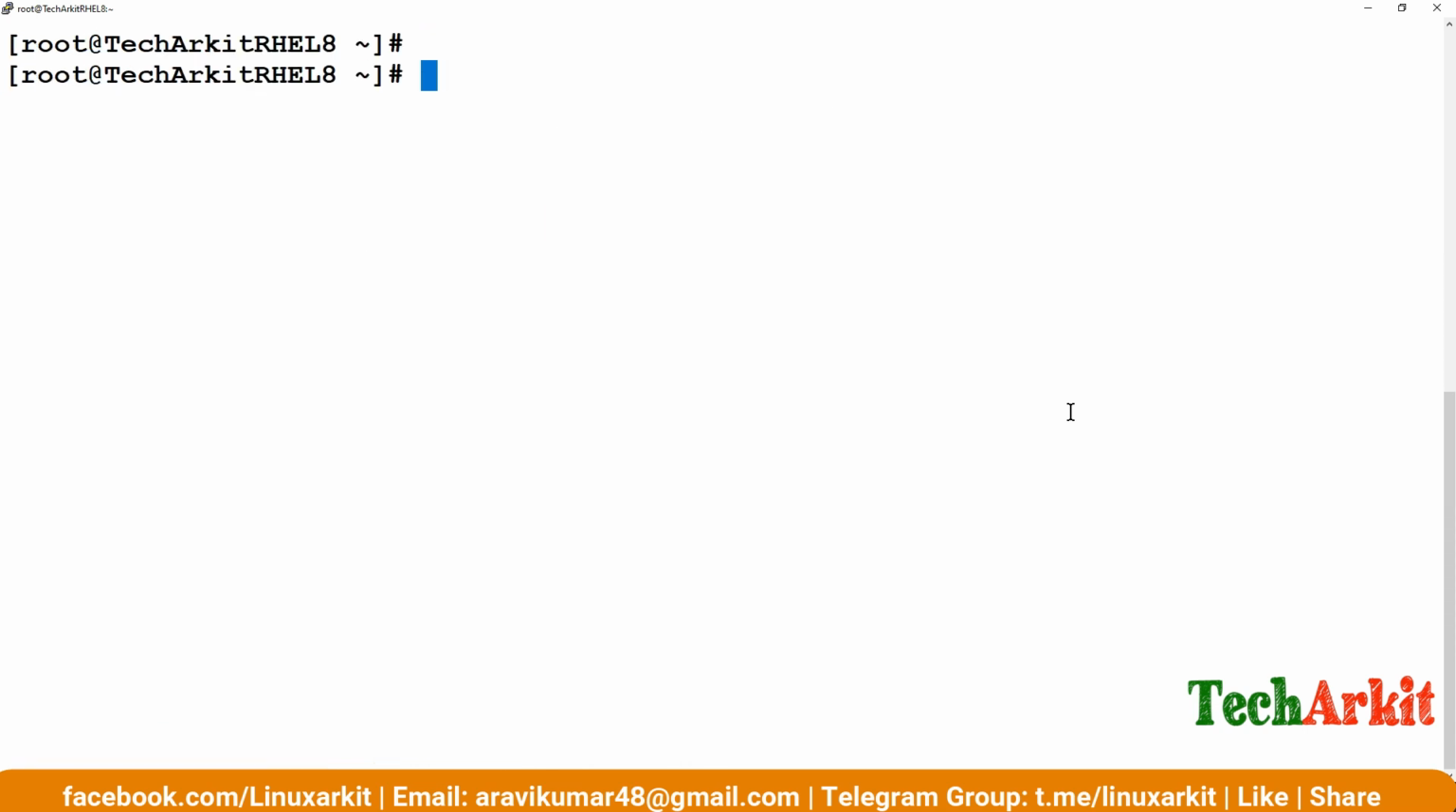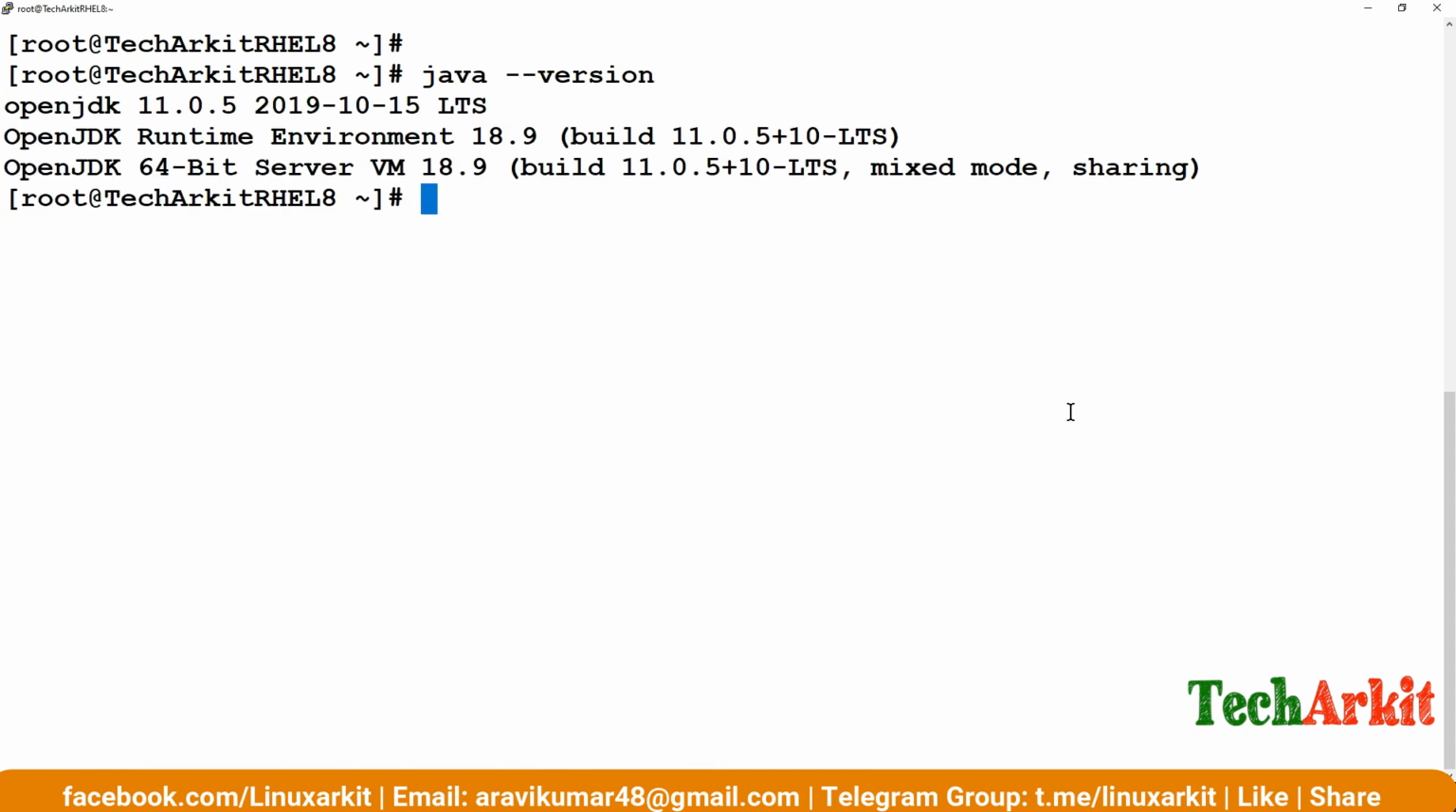Let's verify whether we have the Java in place or not. So you can see that Java 11.0.5 is installed. So this is what we required for our installation.